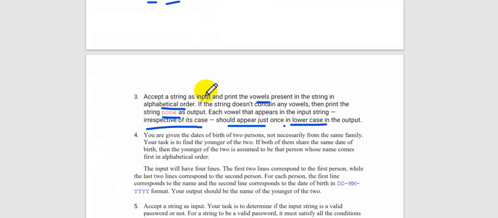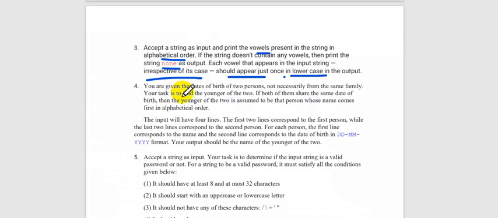So let's see the fourth question. You are given the dates of birth of two persons. Okay, two persons' dates of birth we have been given, not necessarily from the same family. Your task is to find the younger of the two. So we need to find the younger of the two.